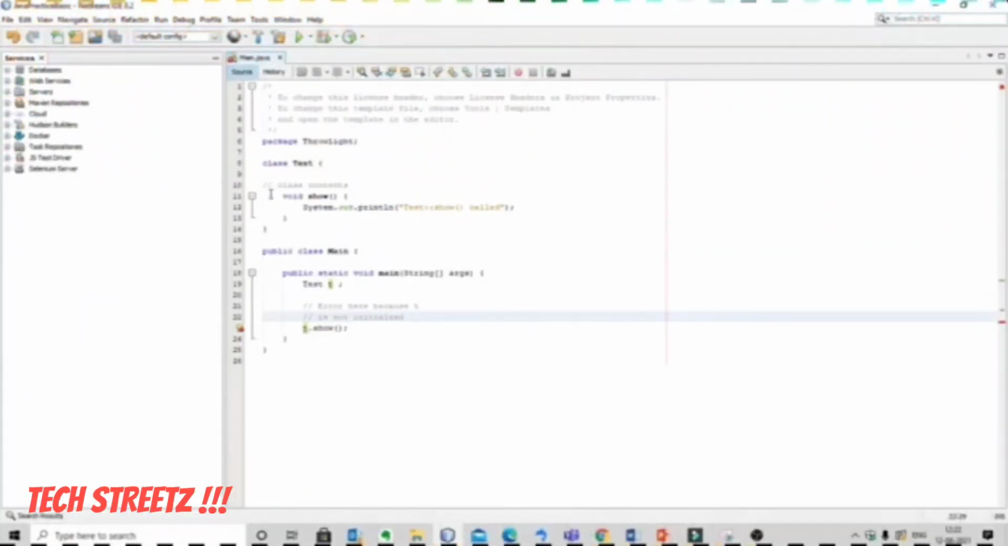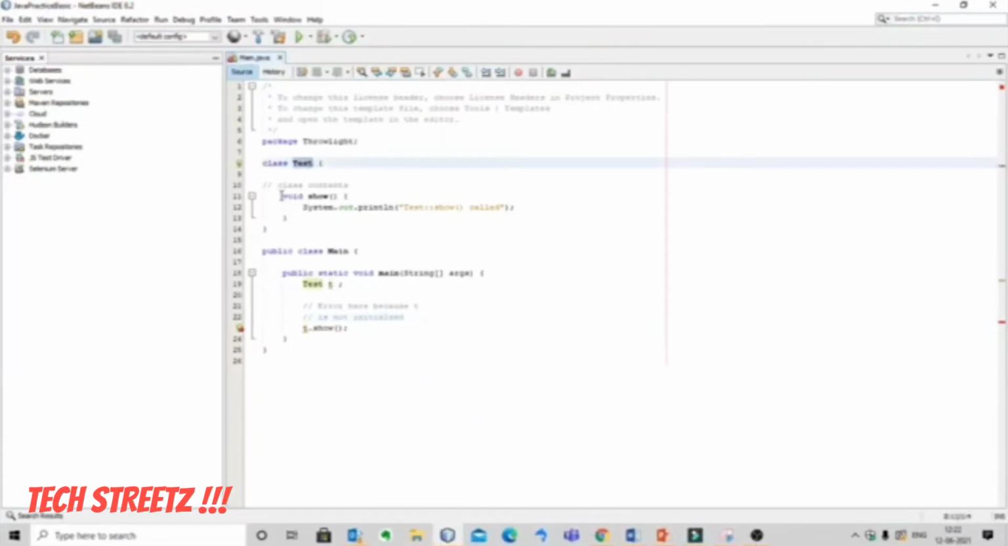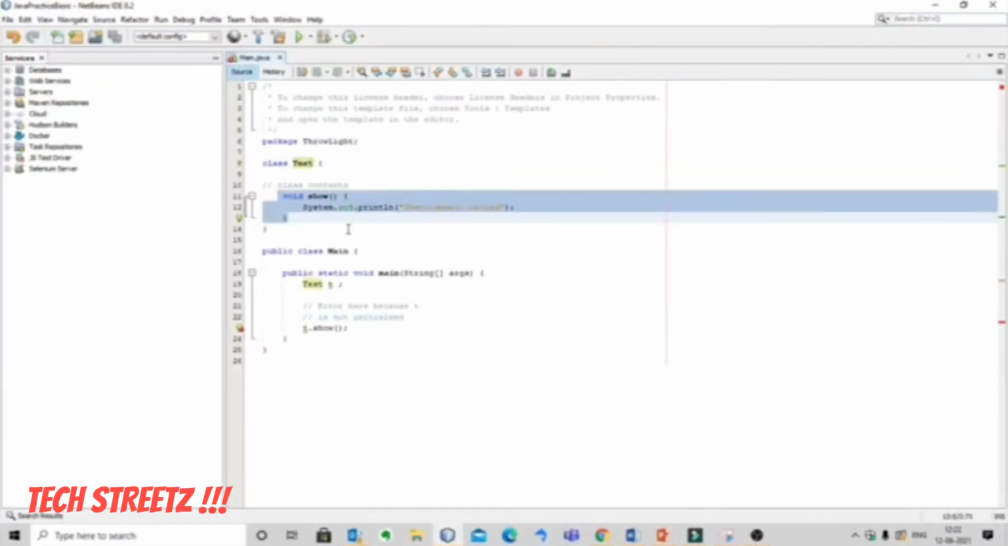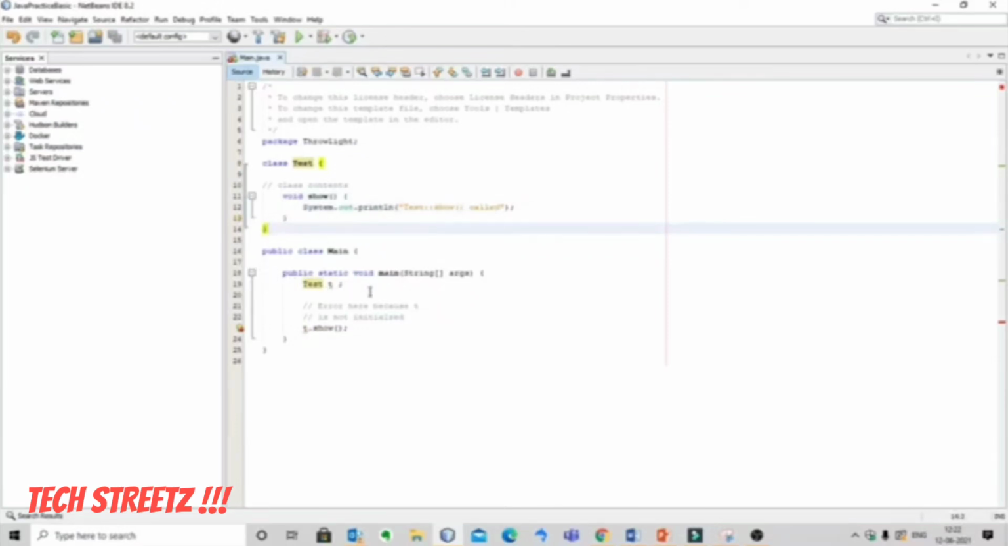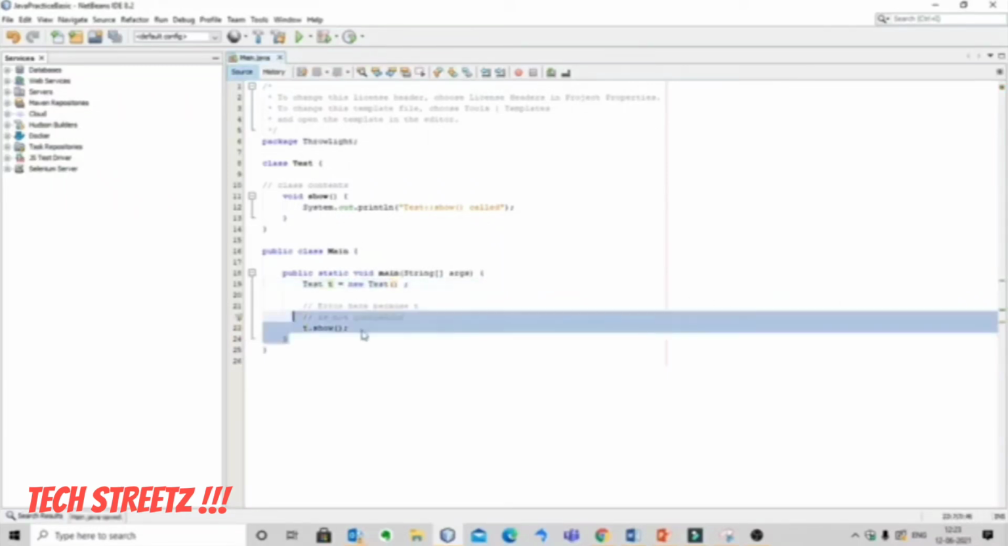If you see the example here, I have created a class test. I have written a method show. I am creating a variable for this class, test t, and I am trying to call the method show using t.show. Here it will throw the error because t is not initialized. We have to initialize t using a new keyword, like test t equal to new test. So now when you call t.show, it doesn't throw any error.